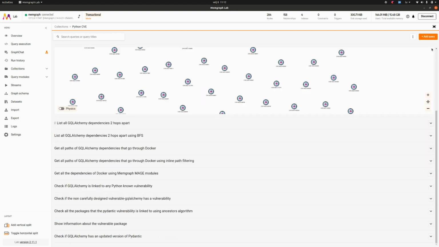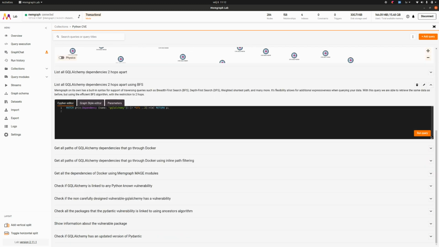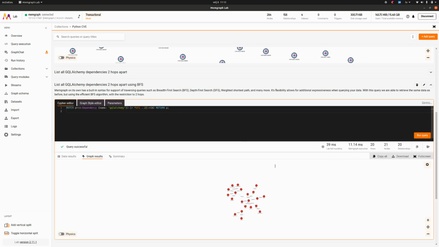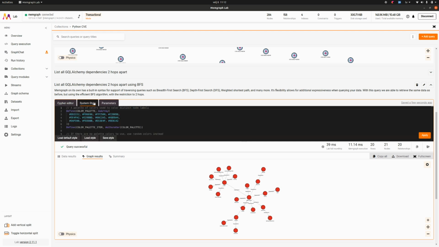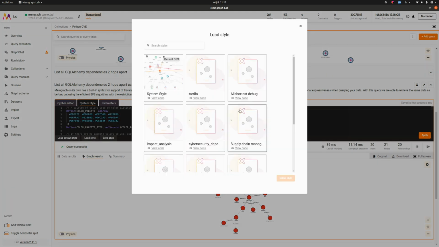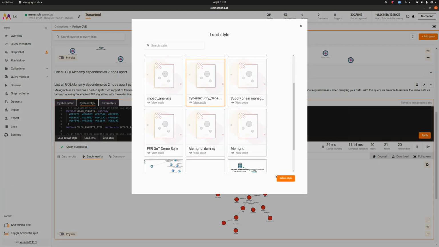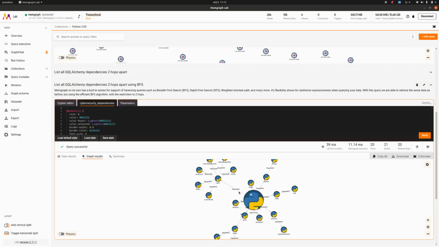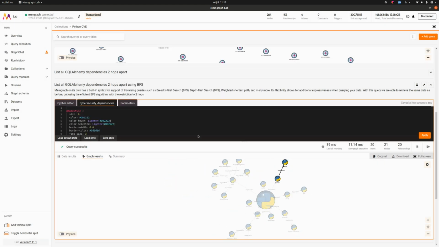So this is one way of doing it, but maybe we can do it using BFS, and BFS is our own inline Cypher syntax. We have many algorithms, and this query says, give me from GQLAlchemy, using BFS, all the 2-hop neighbors. If we run this, we get exactly the same results, and I don't have my style editor in place, so I'll just do it like this, and now we have it again.